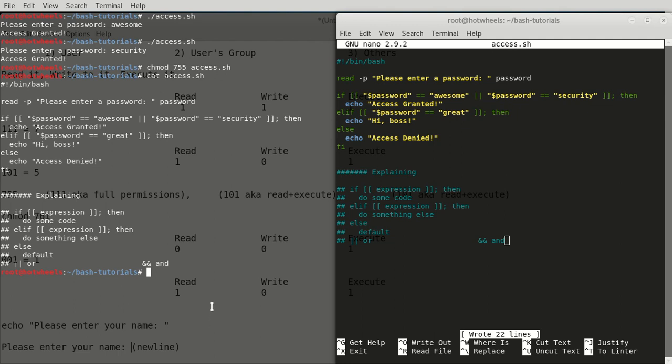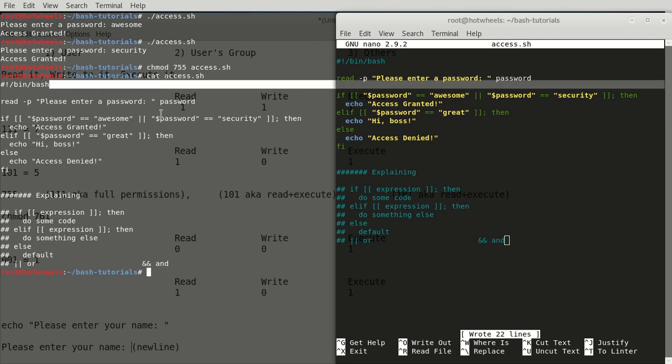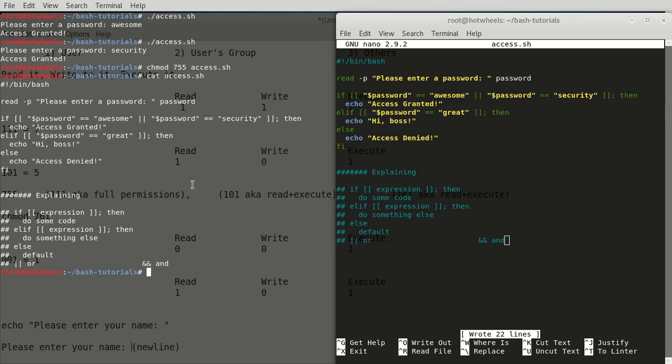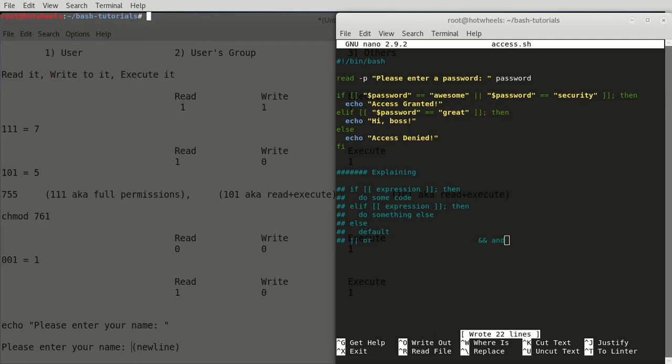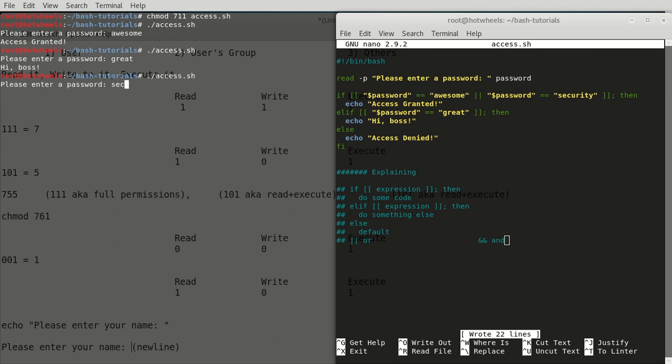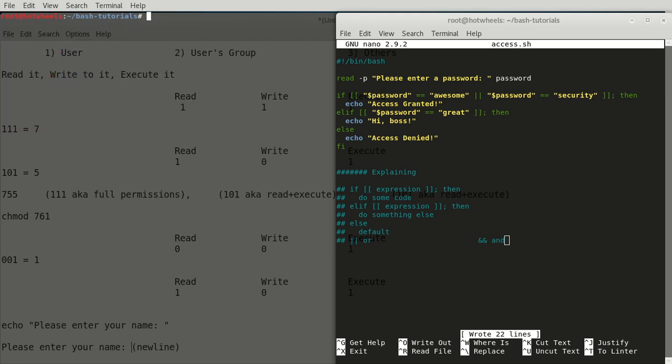And being able to read such a script is really insecure, so we need to let the user be able to read it. However, those who are others, or even the users group, they will not be able to read it, and we're going to chmod the file 711, so they can only execute the file except the user who has full permissions. And ./access.sh, still everything works as expected. Access granted, great, and security, it says access granted. Anything else is an access denied.